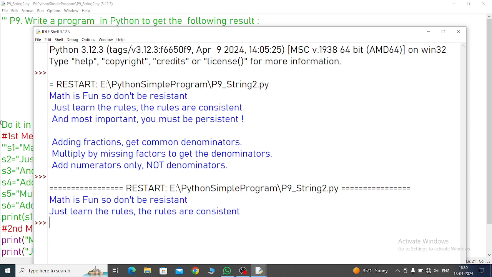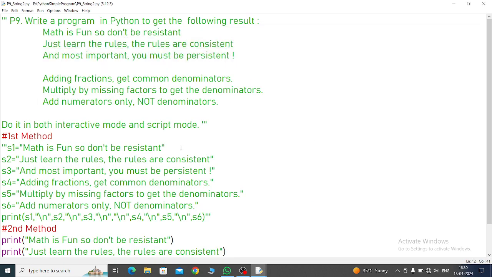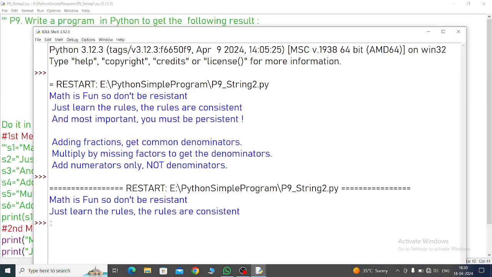In the interactive mode, what you will do, because this question also has been given for both methods, interactive and script mode. So in script mode we have written, in the script mode we call within the S1 S2 like this. So in the interactive mode also, through the variable you can call it and then print it. If you will not understand, then comment it. Otherwise you can check it in program number 8. That place I have shown how you will write in the interactive mode.